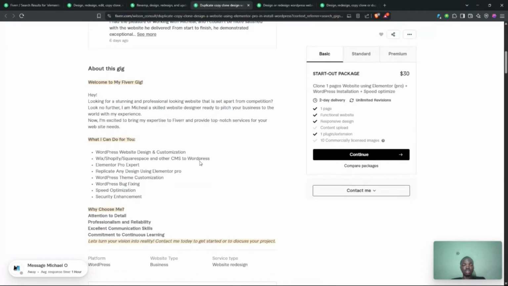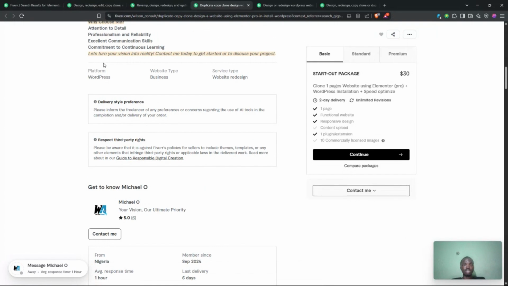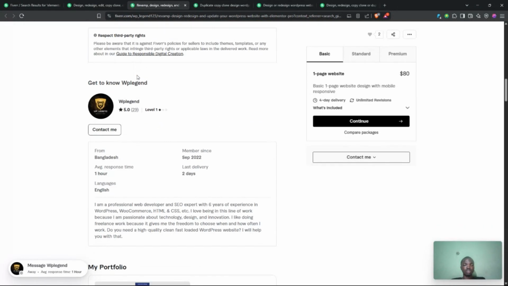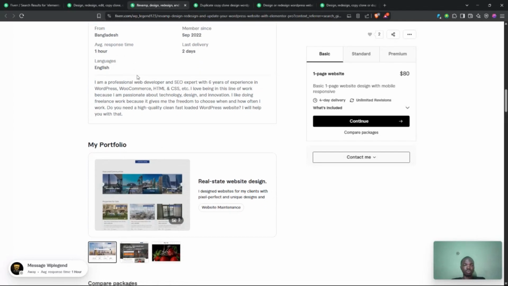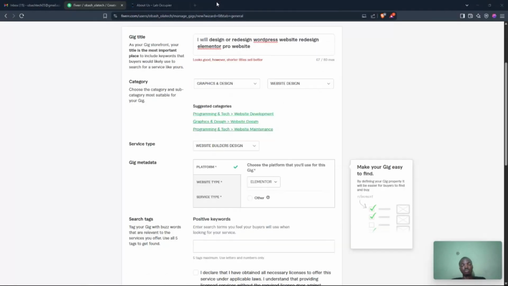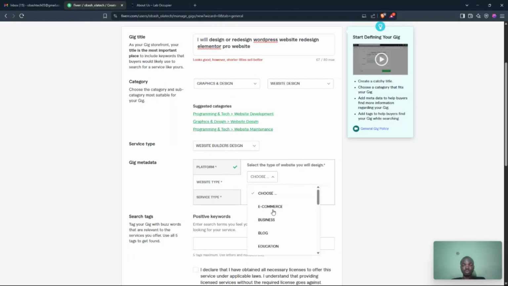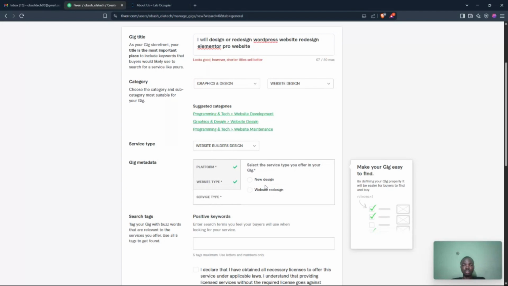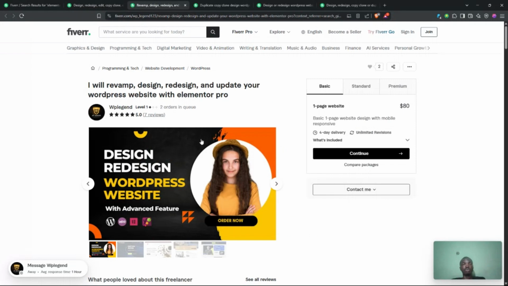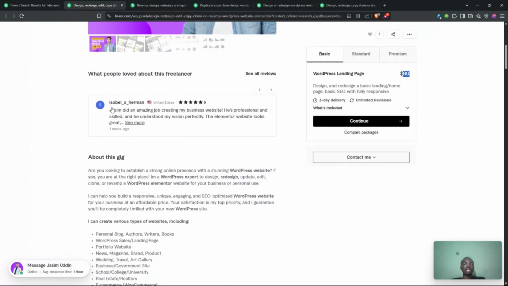Let me look at these other guys. So this guy uses Elementor, WordPress actually. Let me look at these other people. It's not this because they are using programming and tech. So let's just use WordPress. Website type, business, website redesign.